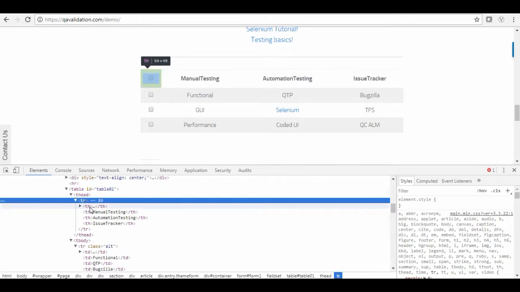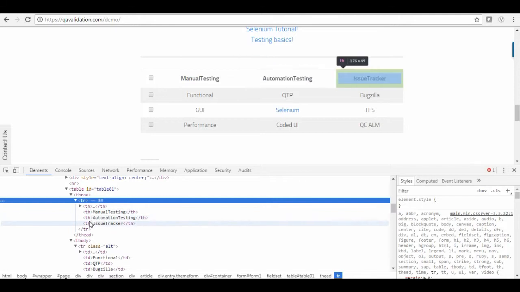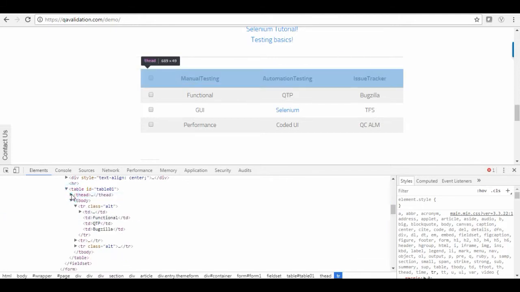and inside that you will get something called th, which is nothing but the header cell. Each header element will be called a th. If I move one by one, you can see the cells. So that is all about your thead.